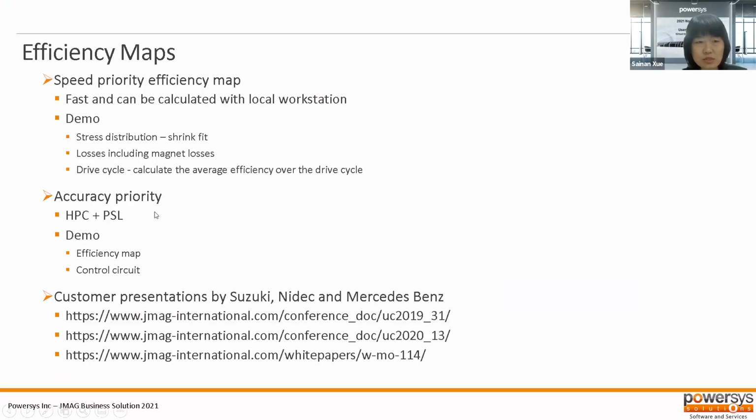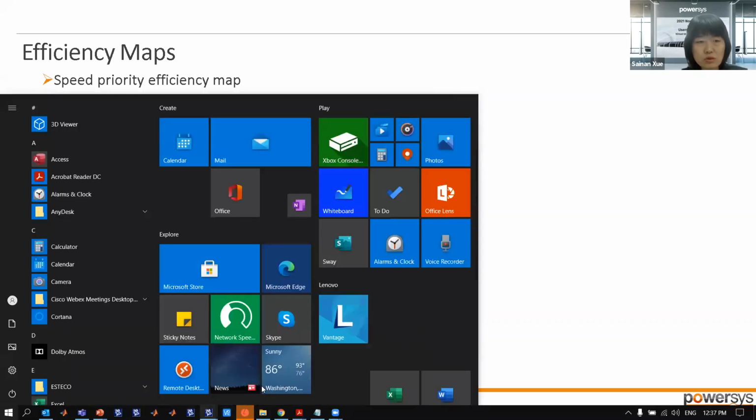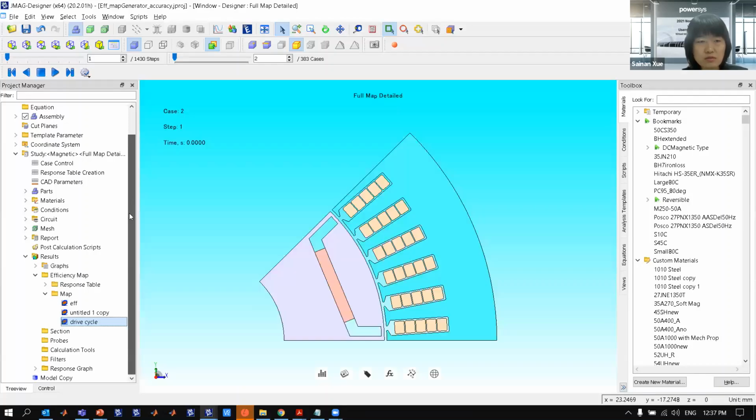Then for accuracy priority, it is more accurate. We put more factors in there, so the simulation takes a longer time to reach steady state because of the control and PWM effect. So we normally need HPC for the hardware and PSL for the JMAG software licenses. This allows us to make the accuracy priority map. Let me show you a demo of that. I won't show you the process because it takes a very long time.